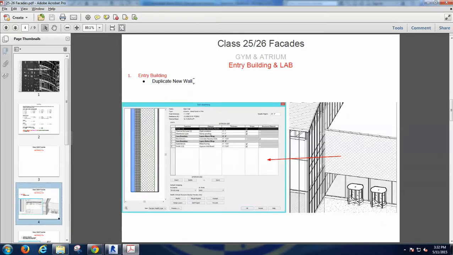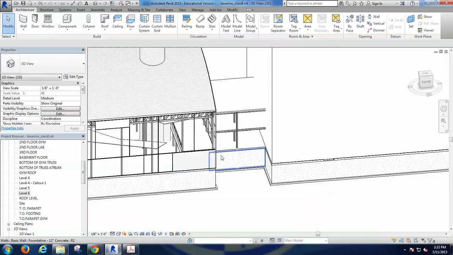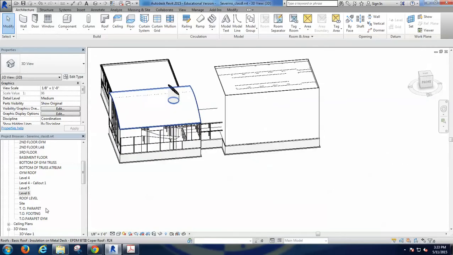This is going to be a new wall that's going to have pretty much a finished wall. Let me make this a bit bigger. Stainless steel facade, 2 inches and 3 inches of thermal air. So let's do it. I'm going to actually go to the first floor.